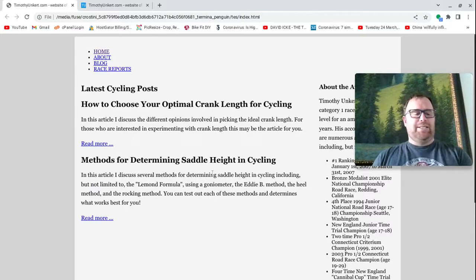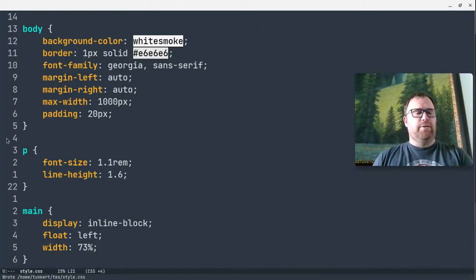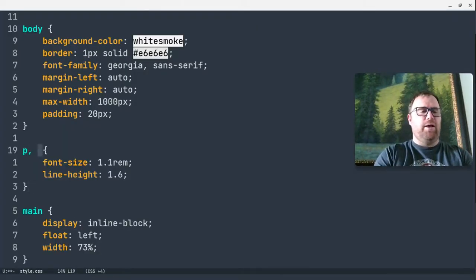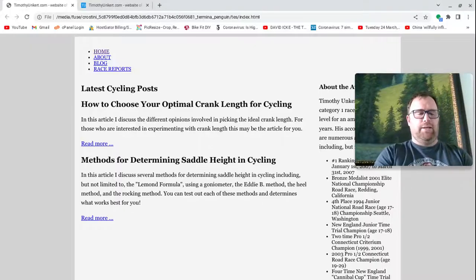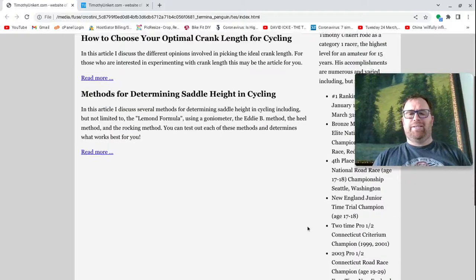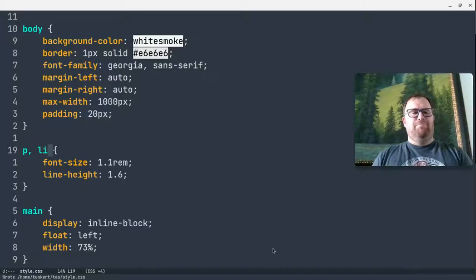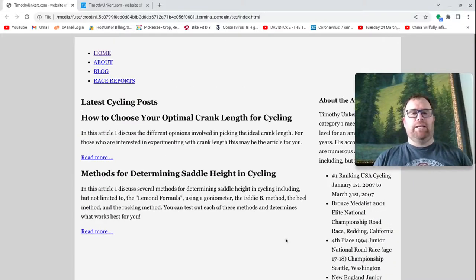And I think I want to do the same thing with the list items. So let's target the list items as well, save it and refresh. And the list items come out okay. Maybe I don't want 1.6 for the list items, but for right now, I'll keep it as is.